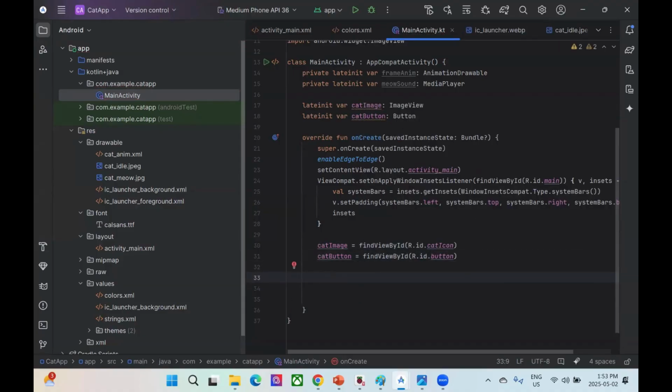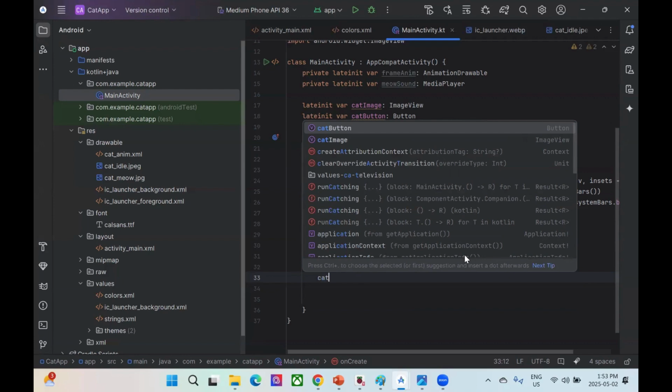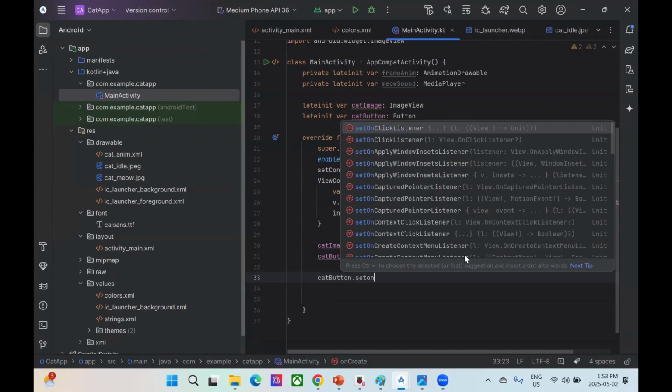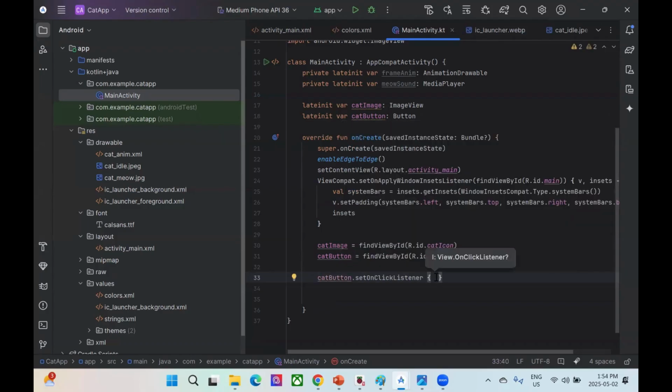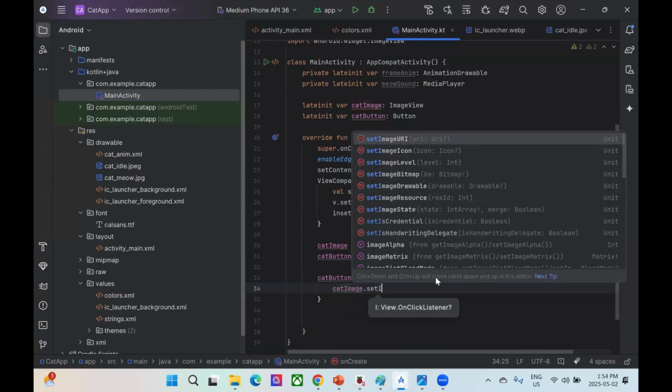The next thing that we'd like to do is to add a setOnClickListener to our button. So this will play our animation once we click on the button. So I'll type in catButton.setOnClickListener, and you'd want to select the first option here to get those squiggly lines in. And we'll start by adding the image resource, so adding our cat animation to our cat image view. So I'll type catImage.setImageResource right here.